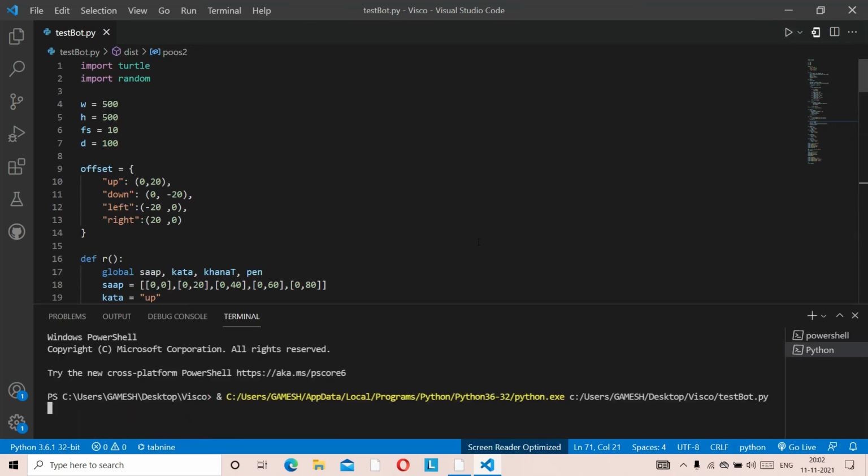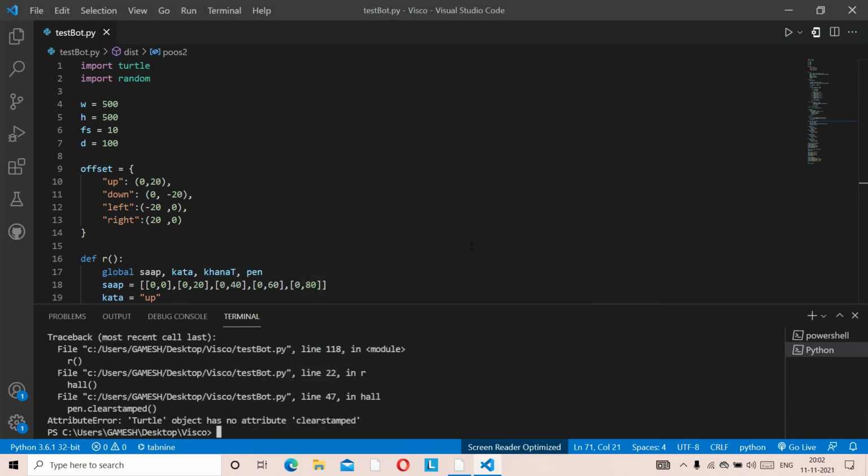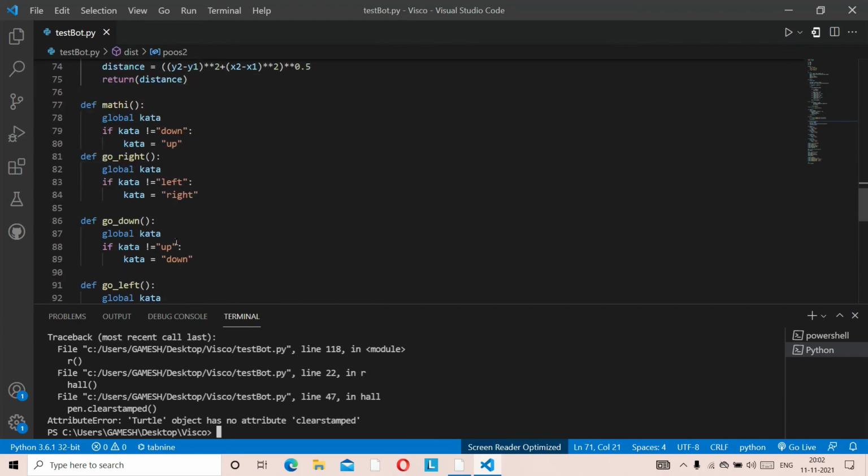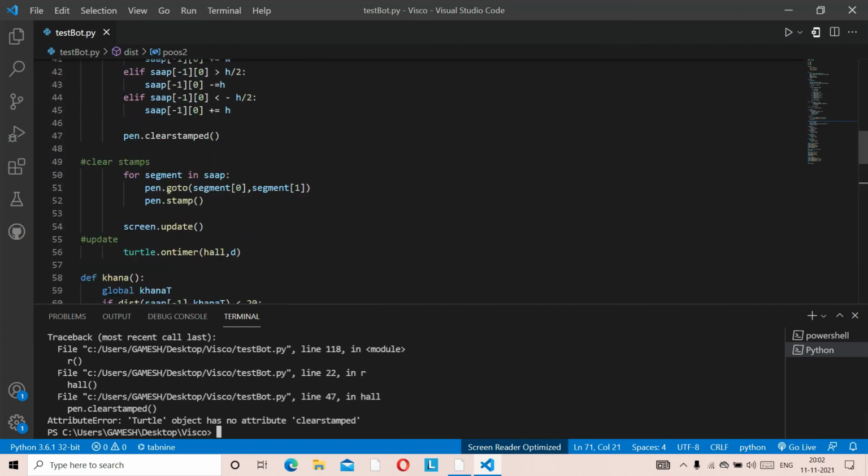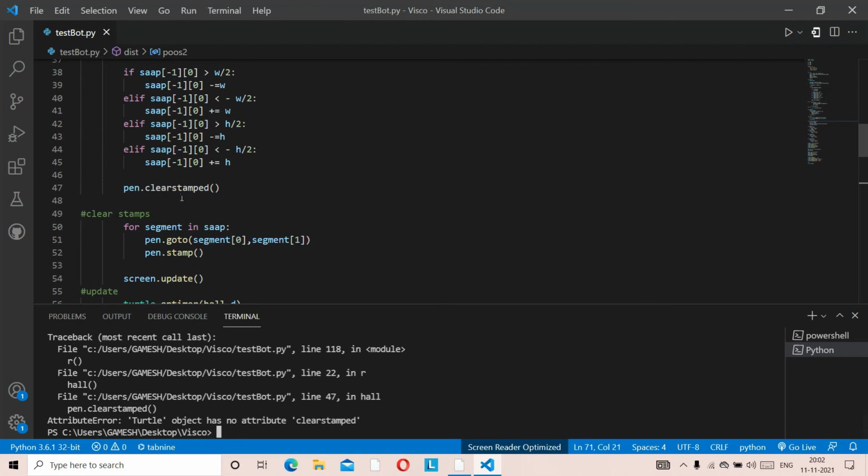So here the program is running. Let's just see, and here you go. Just a second, they're showing turtle. I'll just check this. Pen clear stamp. Okay, just a second, it is line 47. I'll just check this, so there'll be no error for you guys. I think it should be clear stamped or clear. Just a minute, let me just check this. It should be, I think it is line 47 before. Yeah, this should be clear stamps.